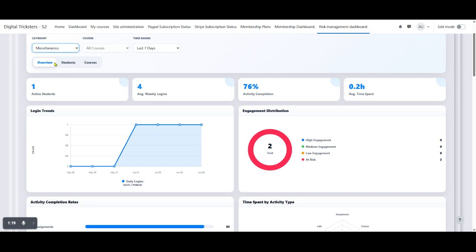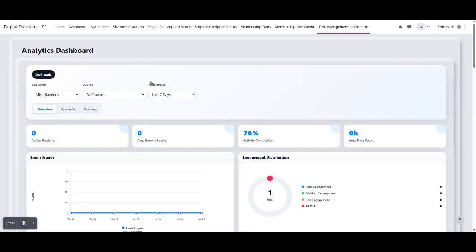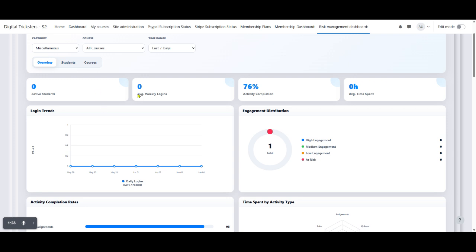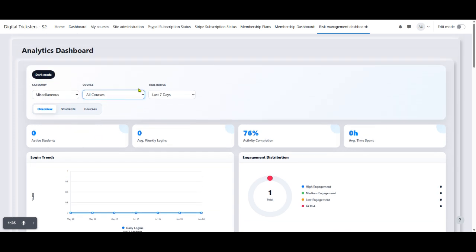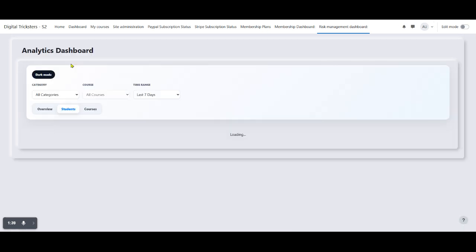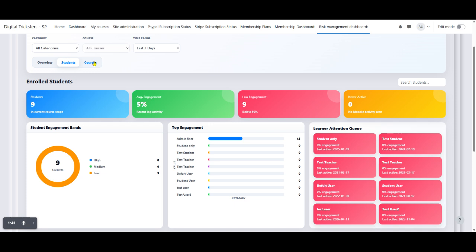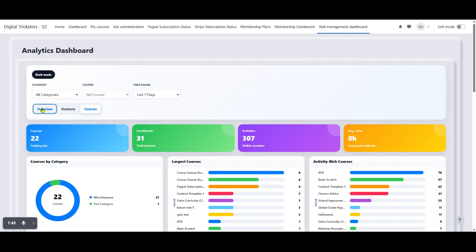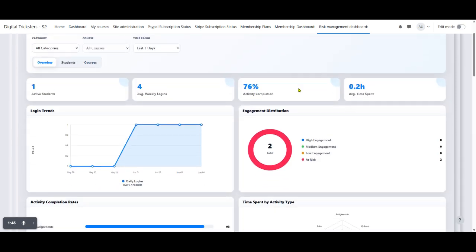If you select a category, the category is selected. Then you can select the courses. Right now I'm selecting all categories. Then we have three interswitchable tabs here. You can check the overview, then go to students, then go to courses. Let's start one by one.